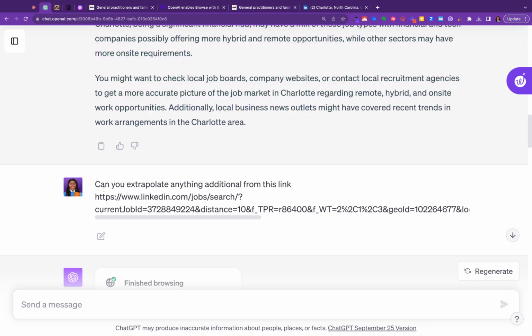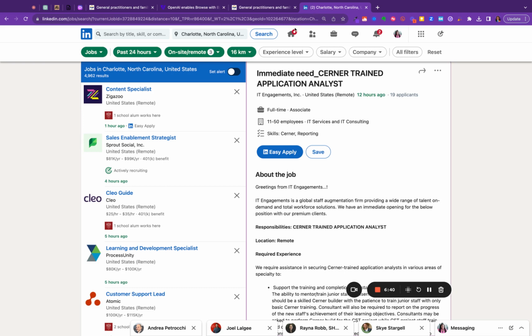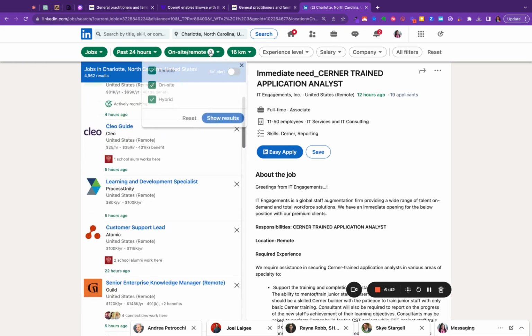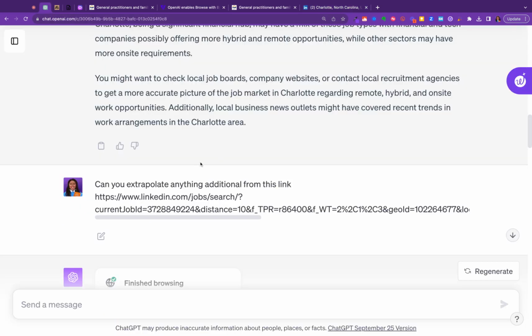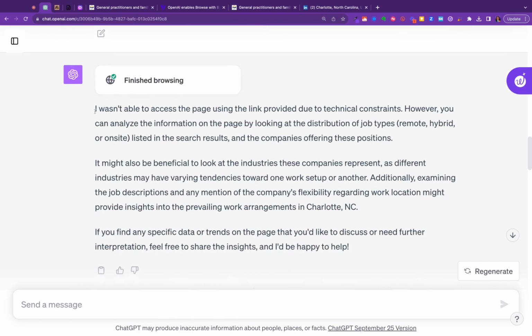Next up, I followed up with my specific LinkedIn search link, which I showed you here, with jobs that are on-site, hybrid, and remote. And Bing says again, I was not able to access the page due to technical constraints. So 2 for 2, not able to get on the web.